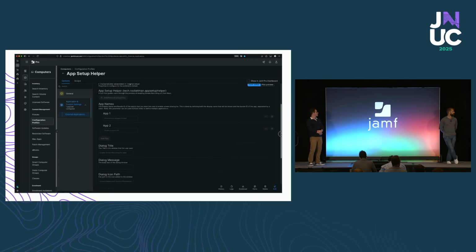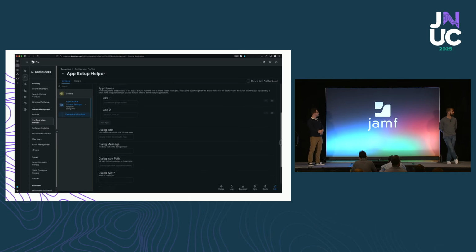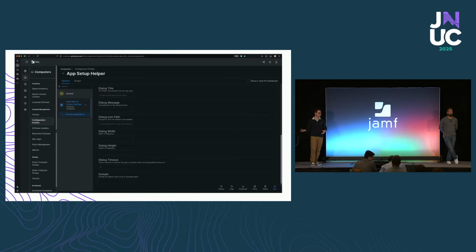And our usual customization options, so the dialog title, message, so on and so forth. Oh, and you can define a dialog timeout, so if the user is away from their desk, it'll cancel out in 60 seconds, your choice.